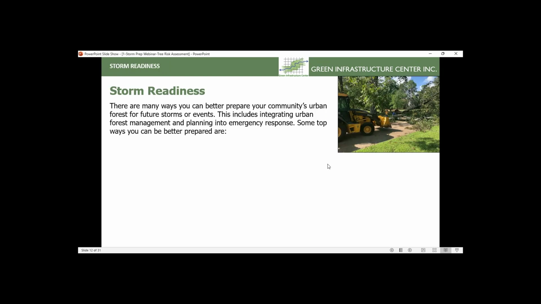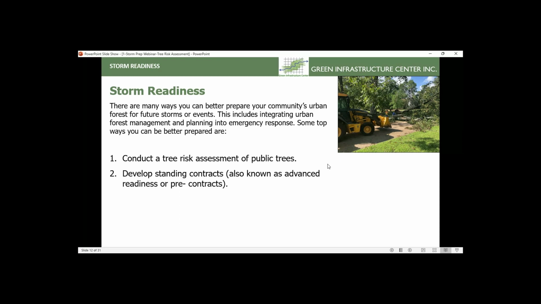When we talk about storm readiness, there are some core concepts that we refer to, and there are ways that you can be better prepared and prepare your community's urban forest for future storms or other events. Some of the top ways to be prepared are conducting a tree risk assessment for public trees, but also some other topics that we're going to talk about in future webinars, such as developing standing contracts, sometimes called advanced readiness or pre-contracts. There's a lot of different names for the same thing, but we'll talk about that more in the second webinar.